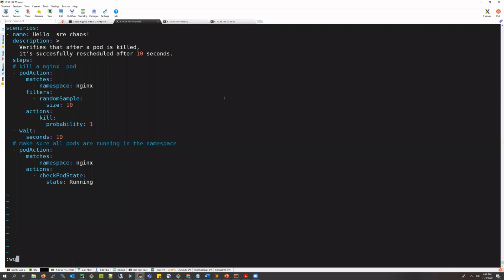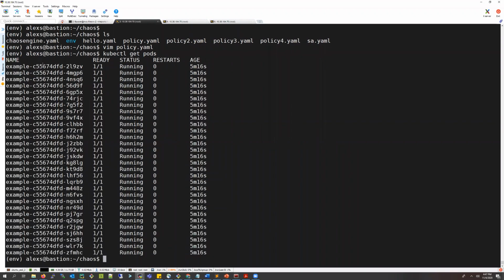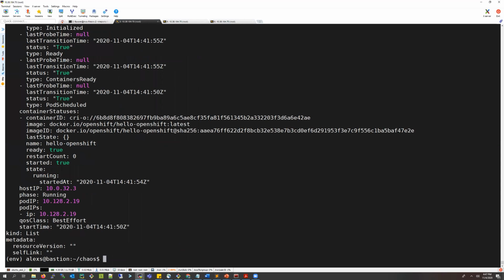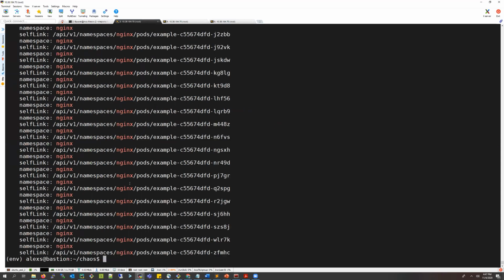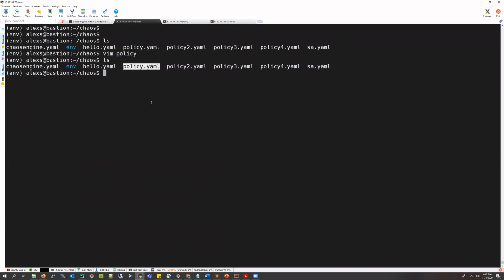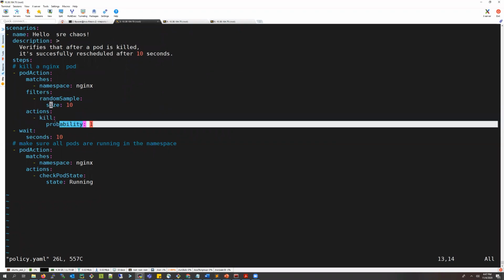And let's take a look at the applications. Of course, our pods, get pods, are deployed... I want to show you that all of them, grep nginx, are deployed in the namespace nginx, okay? This means that they will match the policy, right? Because the policy will go only to the nginx namespace, and it will kill 10 pods randomly with a probability of 1. This means that it will definitely kill those.